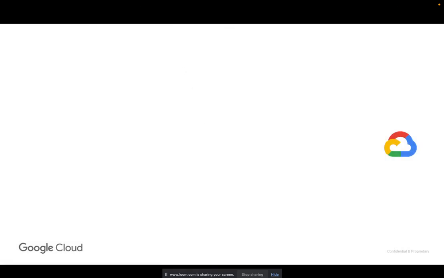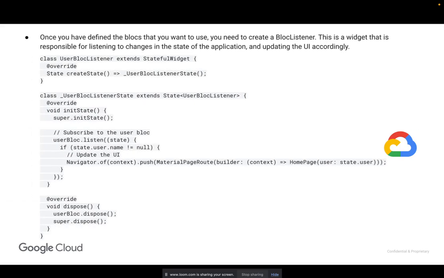Once you have defined the blocks that you want to use, you need to create a BlocListener. This is a widget that is responsible for listening to changes in the state of the application and updating the UI accordingly. For example, if you want to update the UI every time the user's name changes, you would create a BlocListener like this. The BlocListener is responsible for listening to changes in the state of the application and updating the UI accordingly. In this example, we are listening to changes in the user's name and updating the UI accordingly.